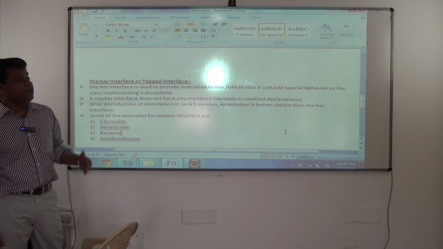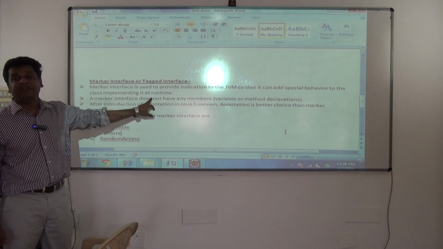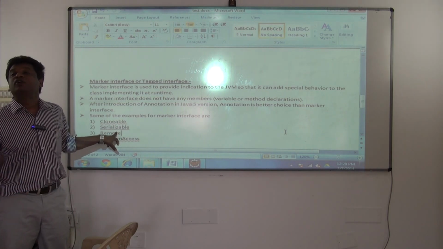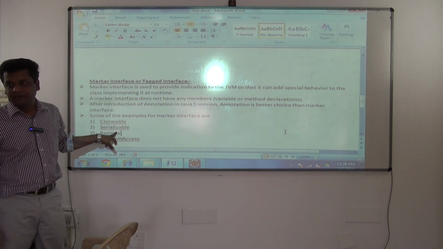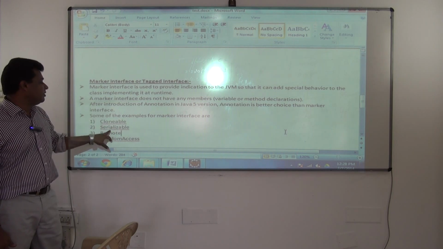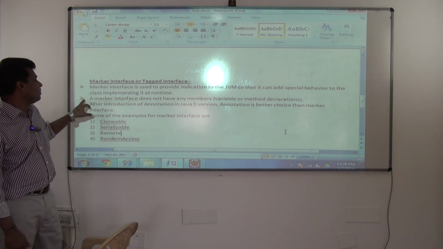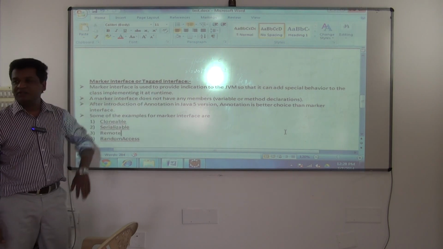An indication to the JVM so that it can add special behavior to the class implementing it at runtime. So if you implement Cloneable, what is the special behavior you'll get? Cloning behavior. Understood? So that's how. If you implement Serializable, some other behavior you'll get. If you implement Remote, you'll get some other behavior like that. Understood? So a marker interface does not have any members.